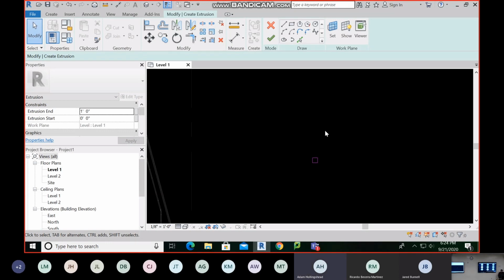Okay. Now, in the tab over here to your left in your properties, you'll notice that it's got an extrusion start and an extrusion end. So right now, my extrusion start is at 0 feet and it ends at 1 foot. That's basically saying I'm going to start at ground level and go up a foot. Now, if I change that to start at 5 feet and go up to 6 feet, it'd still only be a foot high object, but it'd start at 5 and go to 6.